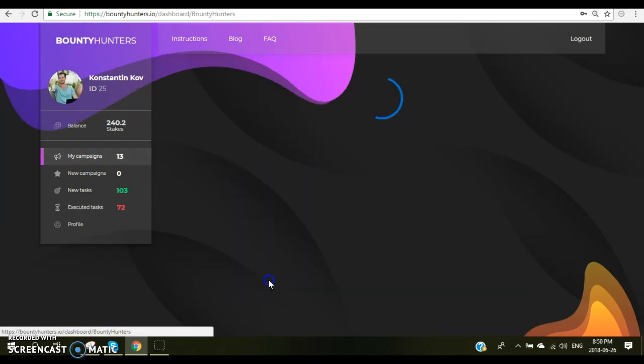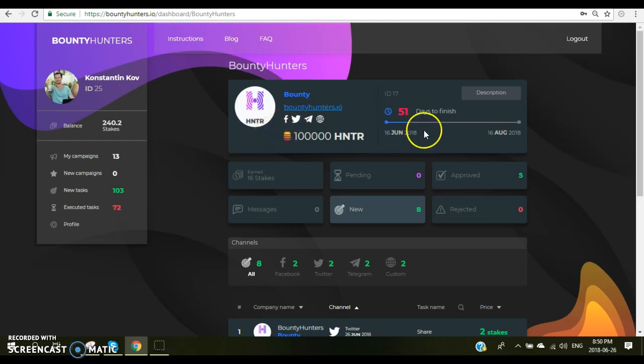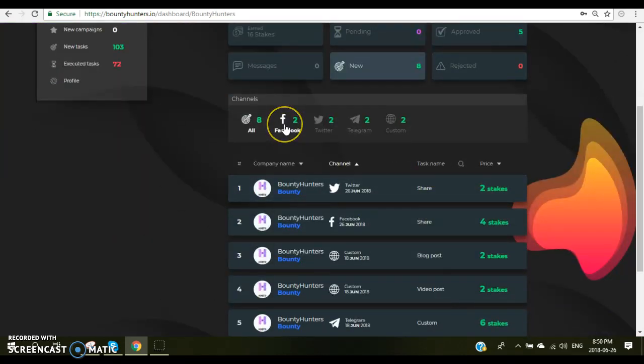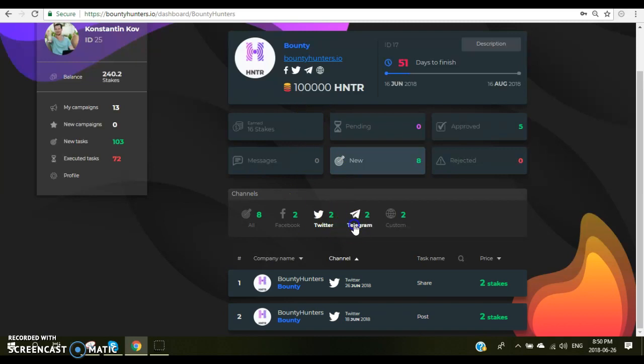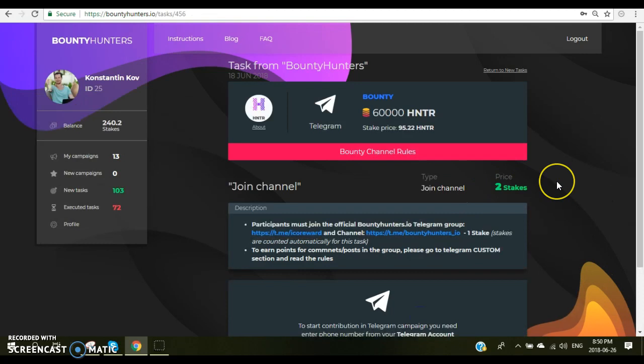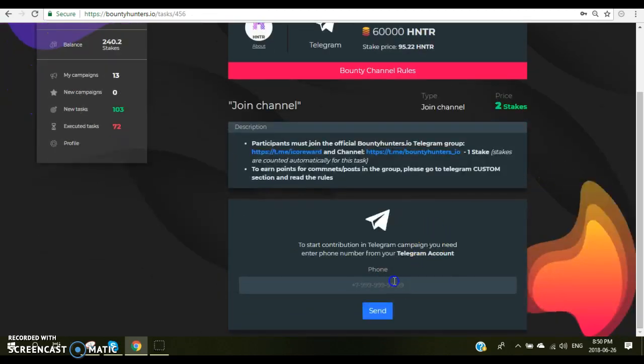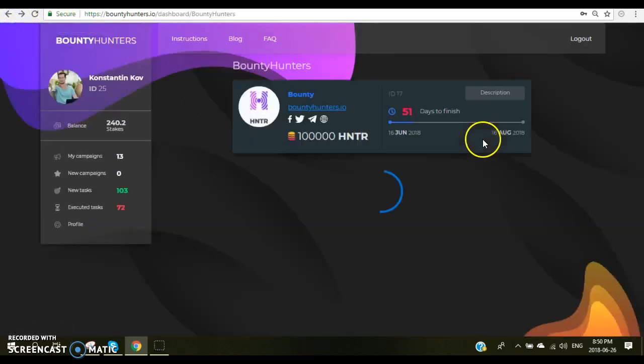For example, I go into the bounty campaign for Bounty Hunters. I can see there's two Facebook tasks, there's two Twitter tasks, post and share. There's Telegram activities, so I can join the channel, join the Telegram channel. Make sure you put in your phone number here and you click send to join the Telegram channel.